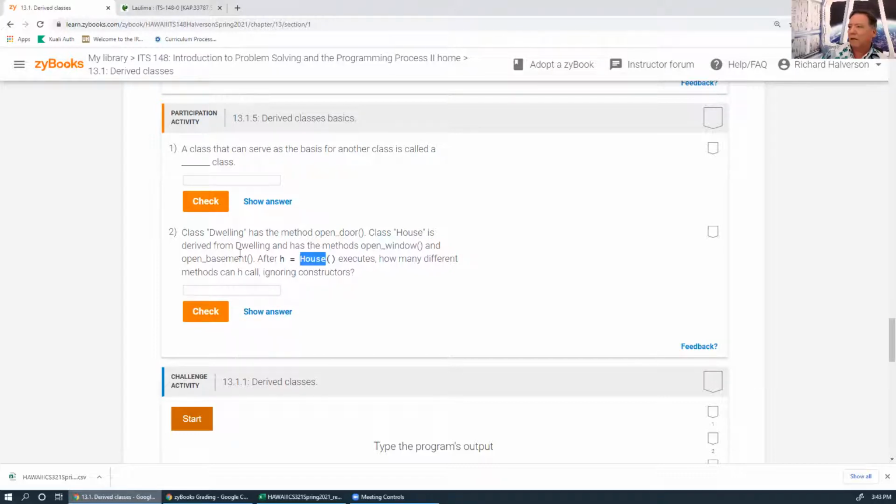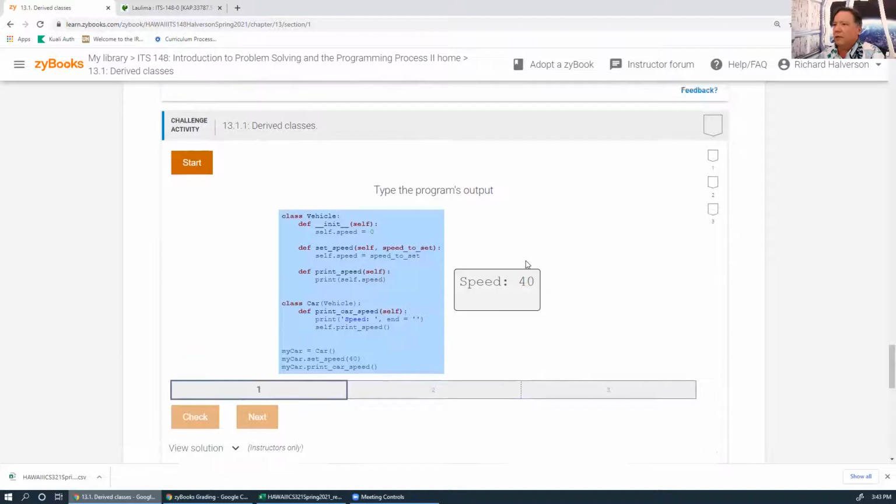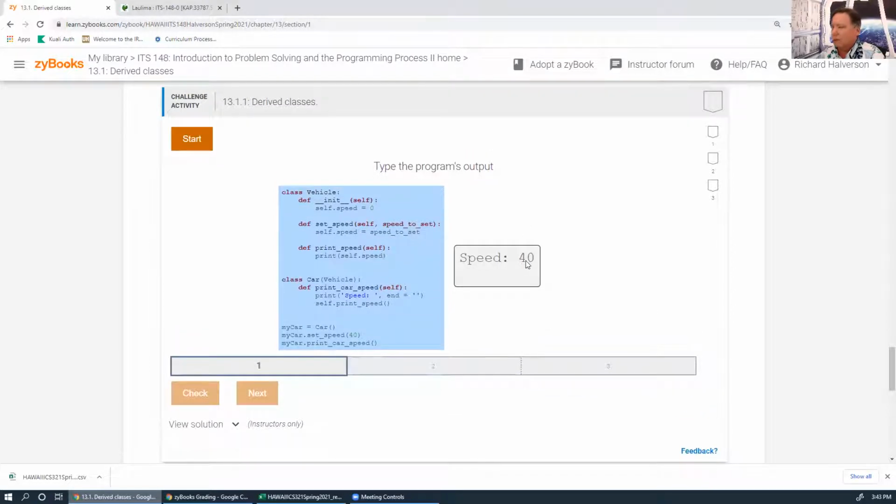Well, not only the ones that come along with the fact that it's a house, but also house is derived from dwelling, and dwelling's got this open door here, so the answer must be 3. Okay, here's a challenge activity. Let's see what this is. It's on derived classes.